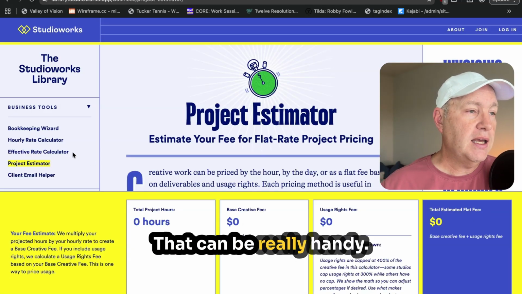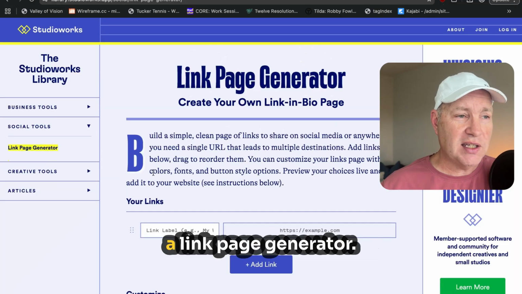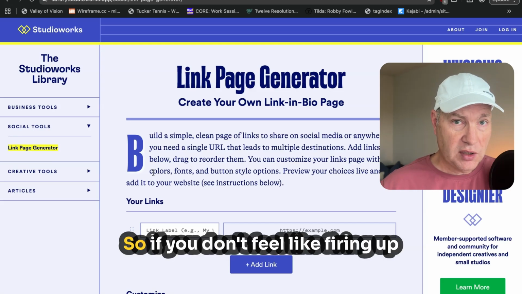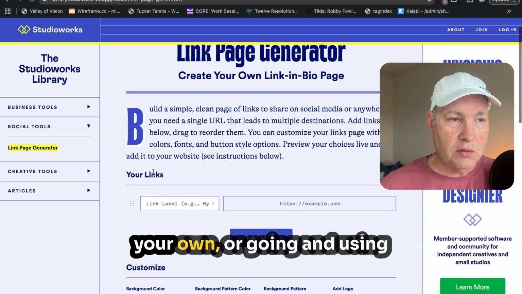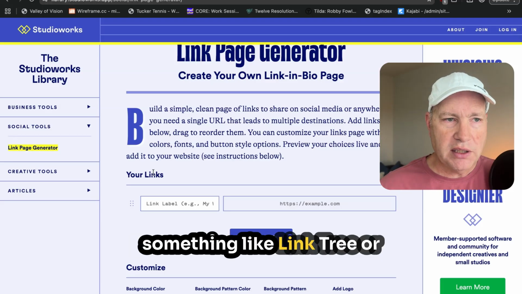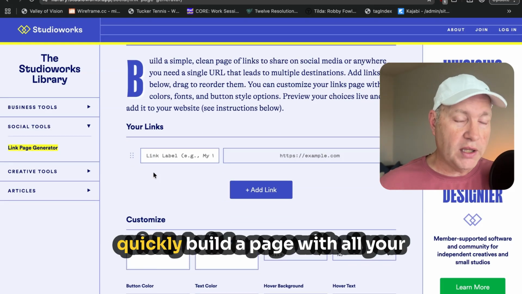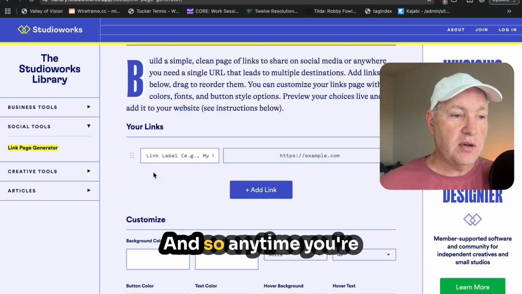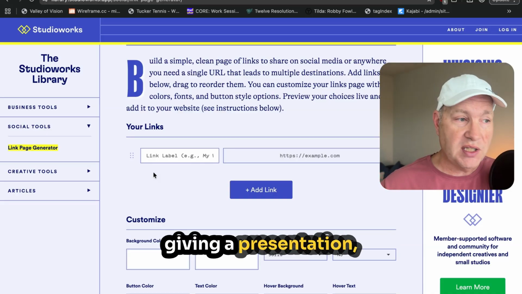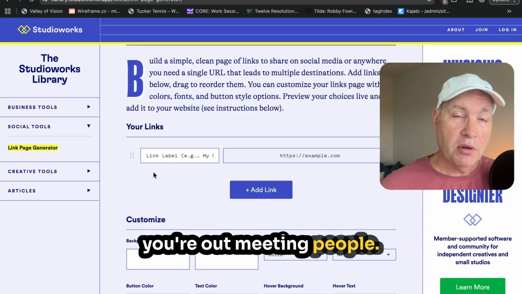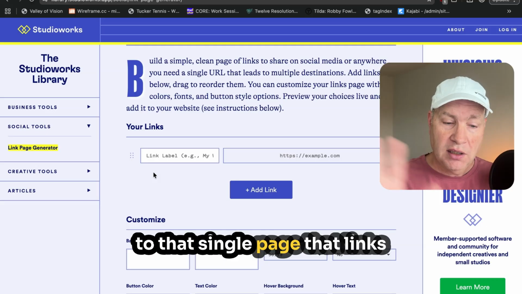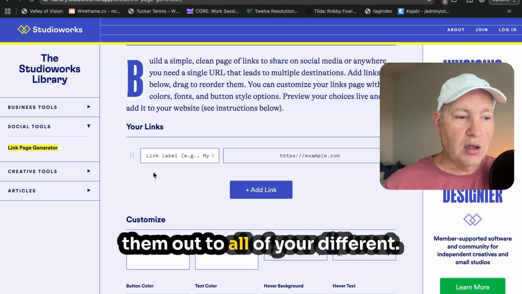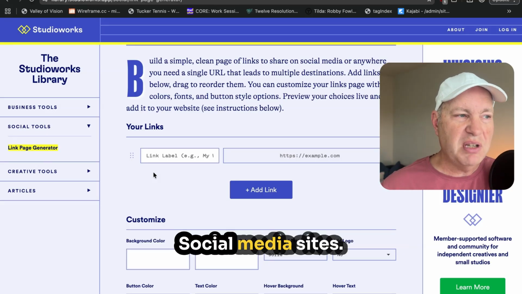That can be really handy. There's a social tool that's a link page generator. So if you don't feel like firing up Claude Code and building one of your own, or going and using something like Linktree or whatever, this would allow you to quickly build a page, follow your social links, add it to your site. And so anytime you're giving a presentation, you're out meeting people, you would just point them to that single page that links them out to all of your different social media sites.